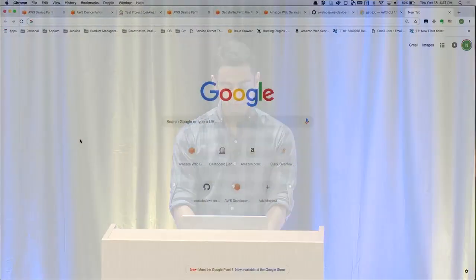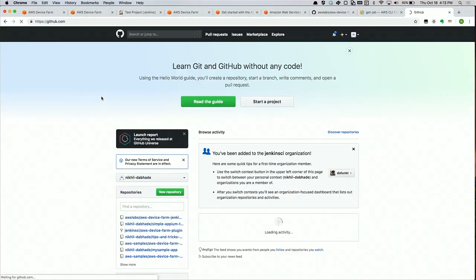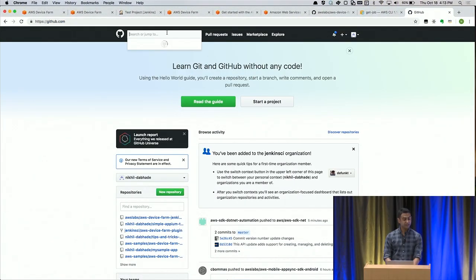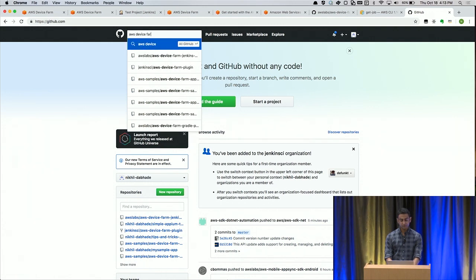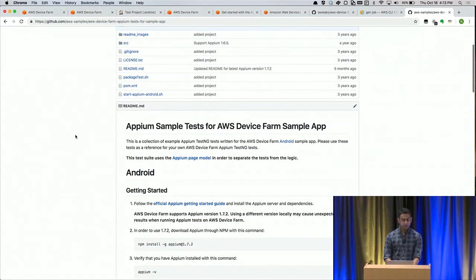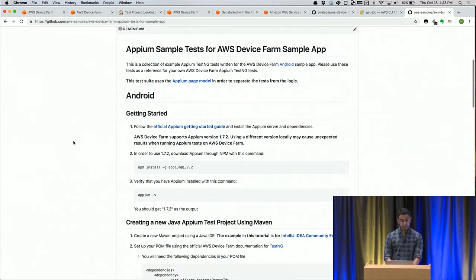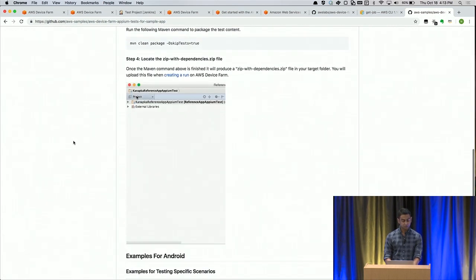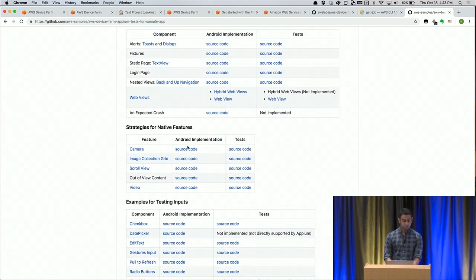Let's say you're following a Hello World tutorial, you open Android Studio and build your app. Then you want to test, right? And maybe you don't know about testing frameworks. So we do host sample apps. If I go to GitHub, for every testing framework that we support, we have sample apps. If I just do AWS Device Farm, let's say, for example, Appium, we have an Appium test for Android for a sample app. Those tests have extensive comments, and the documentation explains what this test is doing and where the source code is for each one of these.